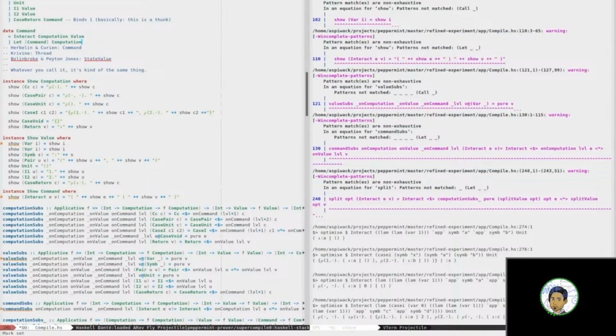I call it let. Could also be called def.